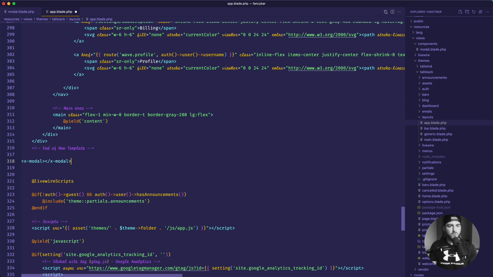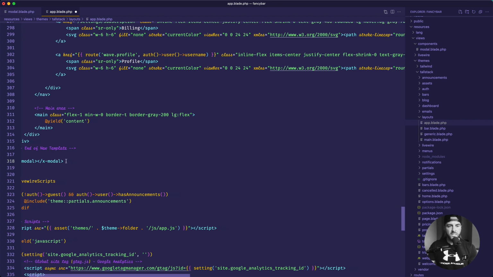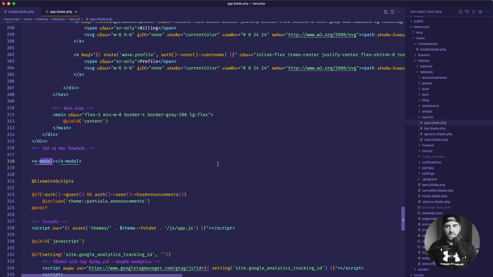So if you're not familiar with Laravel Blade views, that's essentially what we just created right here. Anything inside of your resources, views, components folder is called a Laravel Blade view. You put an x before it and then a dash, and then it's the name of the file. In this case, it is modal.blade.php. So we need to figure out how to trigger this.